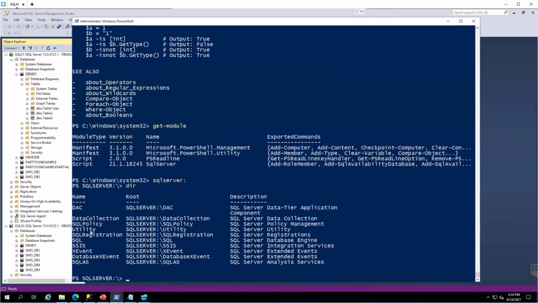And when I do a directory here, there's SQL, which is the database engine. Now, it has other things like SQL registrations to get your registered servers. It has policy-based management. It has data tier applications. It has lots of things that you can do, X events, database X events. But today we're going to focus on this guy.